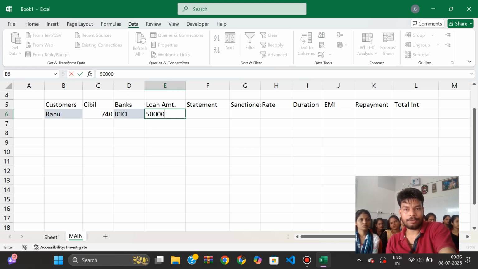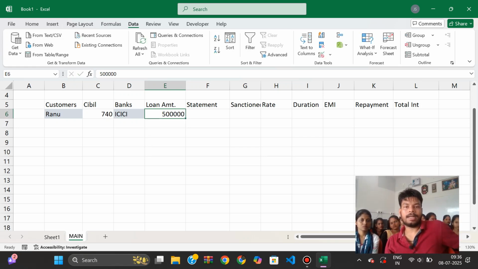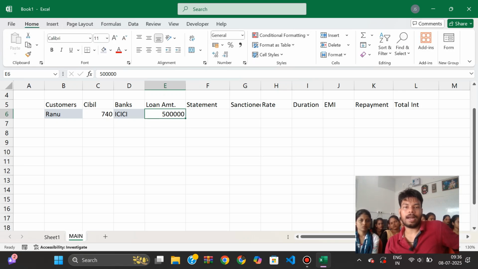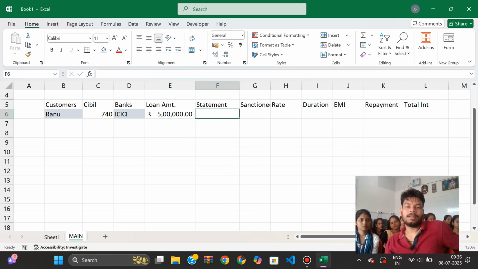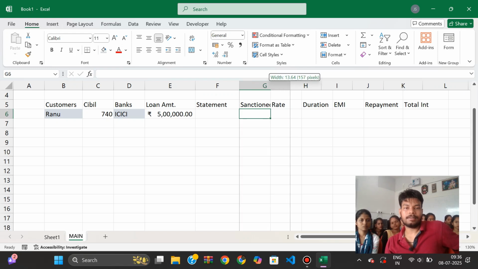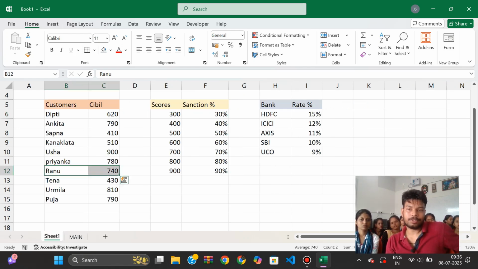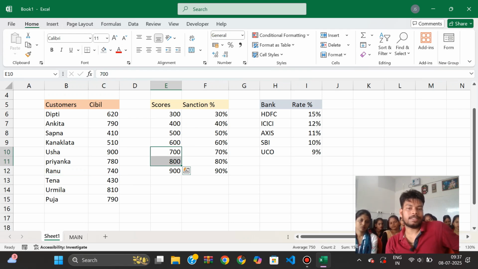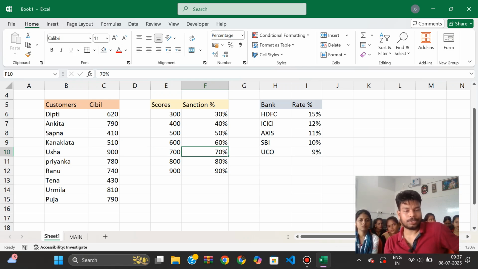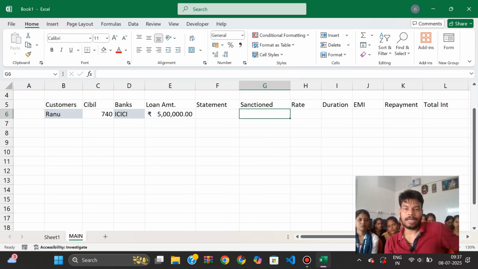Now we will select the loan amount. Let's say Ranu is taking a loan of 5 lakh rupees. After writing 5 lakhs, then go to home and convert it to a denomination. We will write statement later. For sanction, see, Ranu is having a 740 CIBIL score. So 740 falls in the range of 700 to 800. So she will be allotted 70% as sanction. Okay, 70% will be sanctioned to her. So for 5 lakhs, 70% will be 3,50,000.